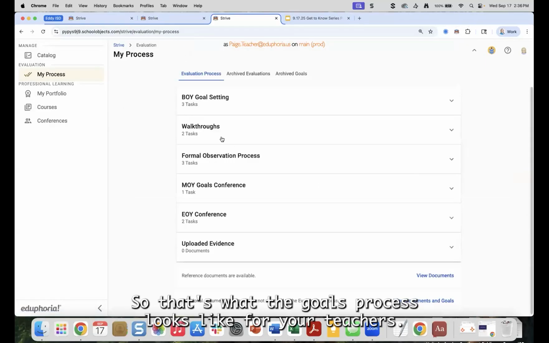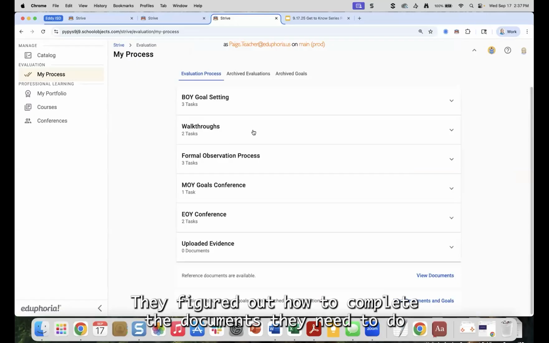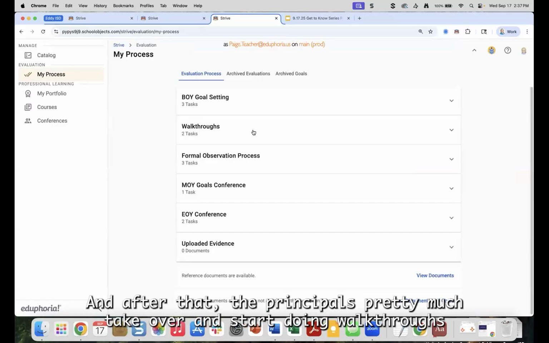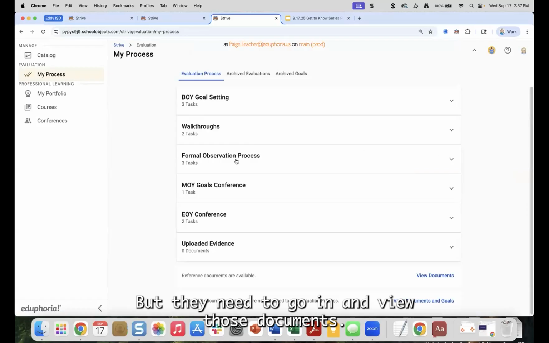Okay, so that's what the goals process looks like for your teachers. From there, they need to go in. They've figured out how to complete the documents they need to do, create their goals, and submit their goals. After that, the principals pretty much take over and start doing walkthroughs and observations, but they need to go in and view those documents.